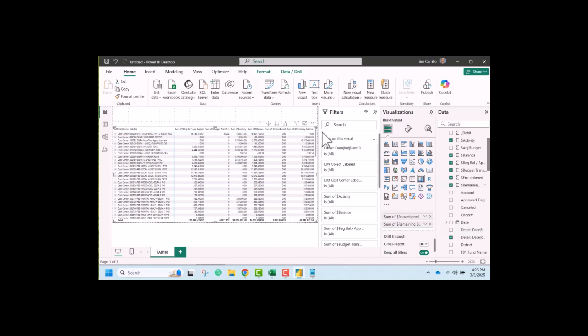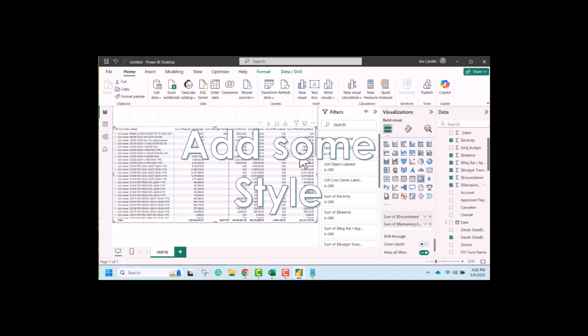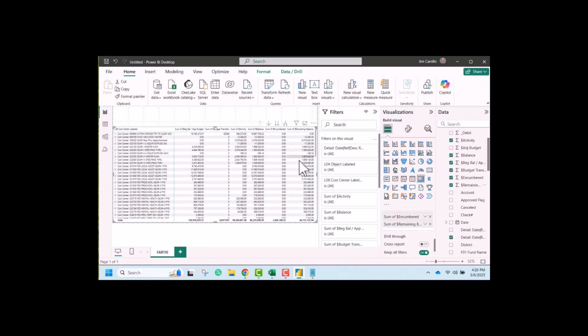Okay, so it looks like I've added everything. You can see that as I'm adding things, the report is just building itself, right? I don't have to think about it. It's using that matrix style to do all the summing. Let's go ahead and stylize our report a little bit.